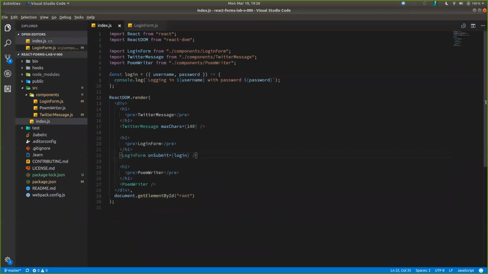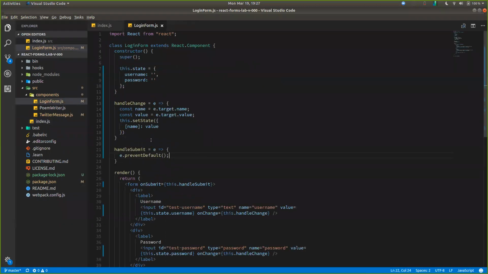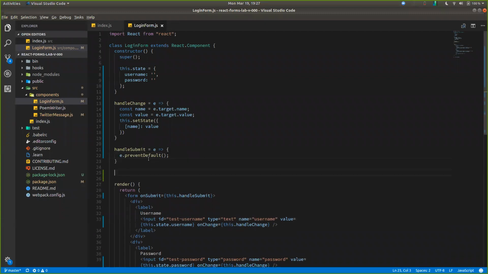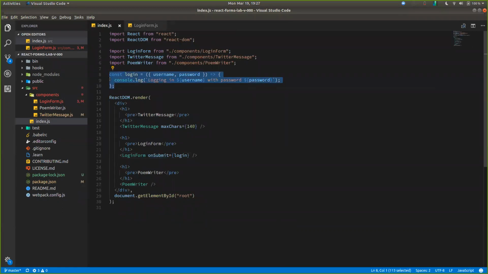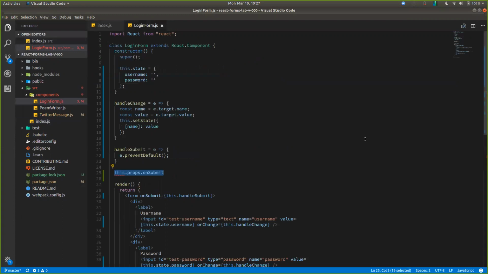This login page is being passed down into our login form here as onSubmit. So we have this callback function that we haven't done anything with yet, and it's going to be this.props.onSubmit. This right here is going to be the one that's in our index. So we need to wire it up so that this form is going to use this.props.onSubmit.